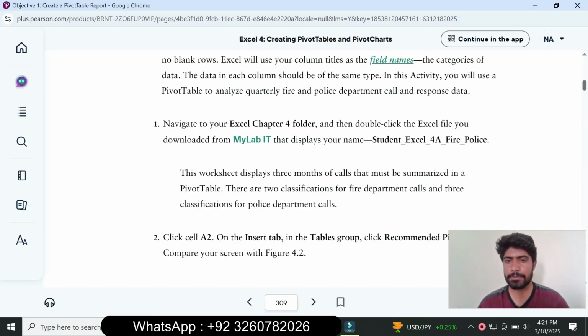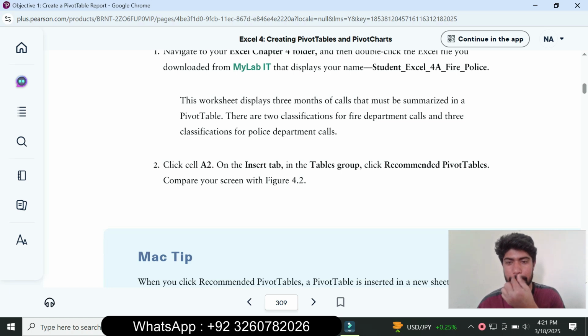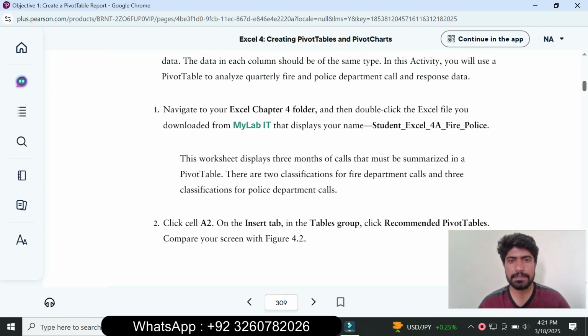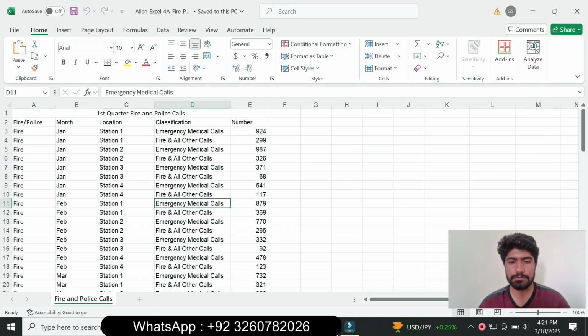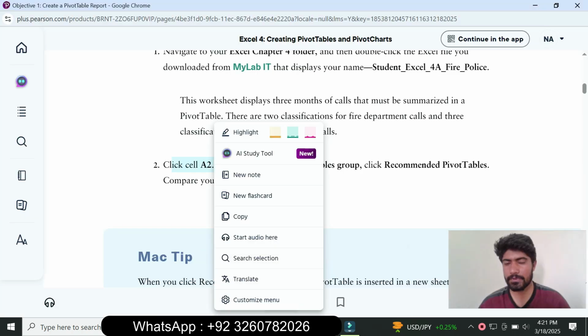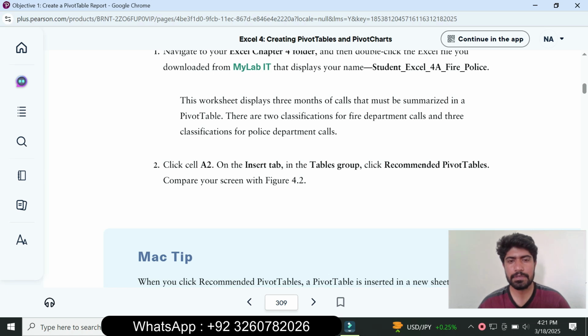Next is question number 2. Click cell A2, and on the Insert tab in the Tables group, click Recommended PivotTables. Compare your screen with the figures. So go to the 4.2 figures and click the cell A2. Go to the Excel worksheet and select the cell A2, and on the Insert tab in the Tables group, click Recommended PivotTables.